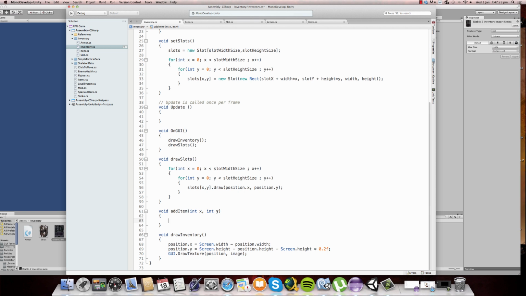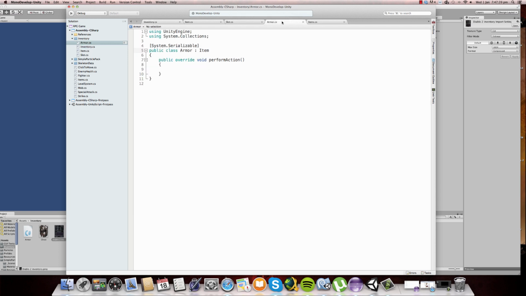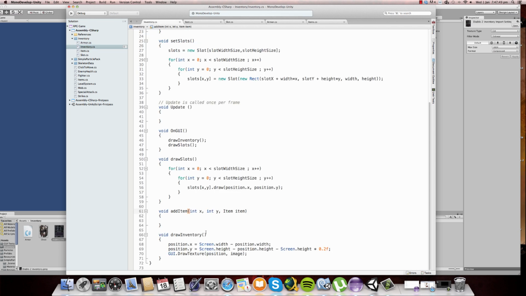First we're going to have an int X and Y to know which position you're going to put it in. Then you're going to have an item. Remember, this item can be anything. It can be an armor, because Armor extends Item, which means that armor is an item. You can also have another class, Food, which extends Item. So this could be a food or an item. That is the beauty of inheritance.